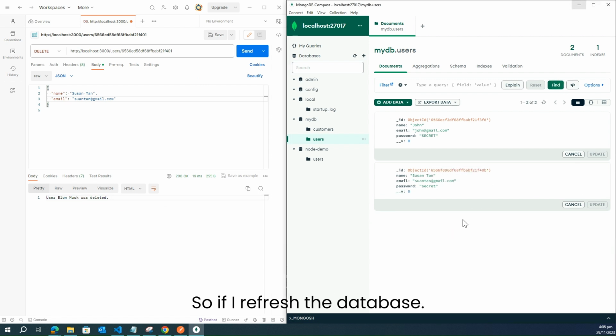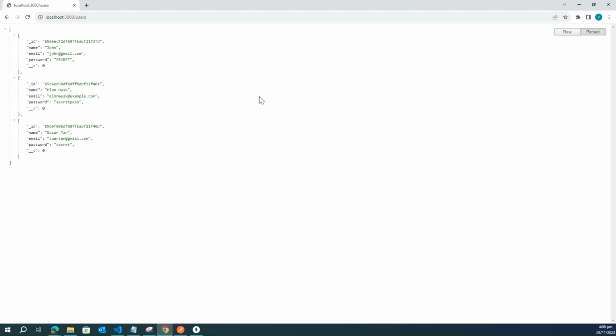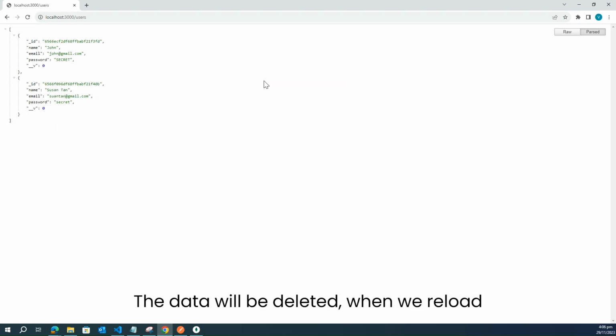So if I refresh the database, the data will be deleted. If I reload the browser, the data will also be deleted.